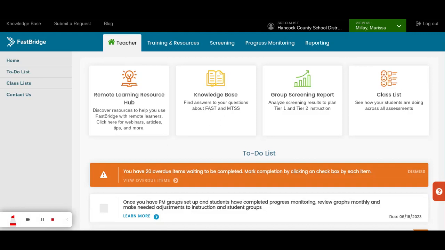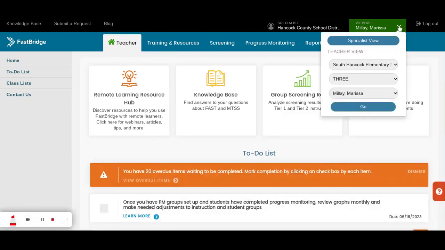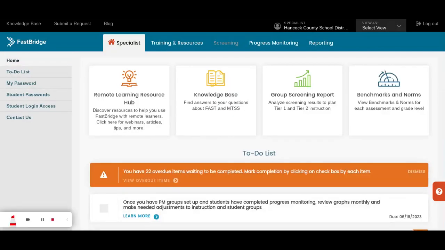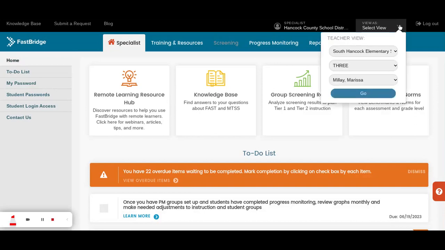So those are some things about logging in that you need to know to make sure that you understand. You can always change your view, and you can change that as many times as you want. If you want to go back to the specialist view at any time, you can just click specialist view at the very top, and it takes you right back to where you were originally when you logged in. If you want to change back to any teacher view, you just go to which teacher that you want to go to. Those things are the most important things when you log in that you need to know.